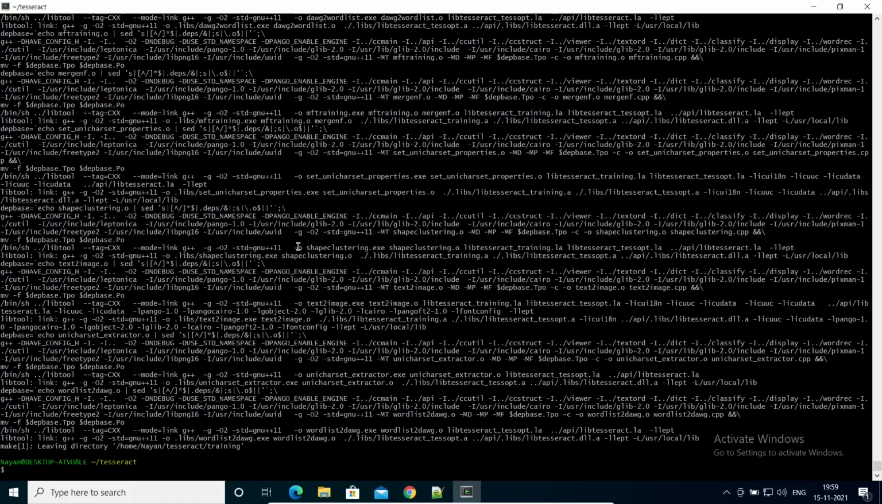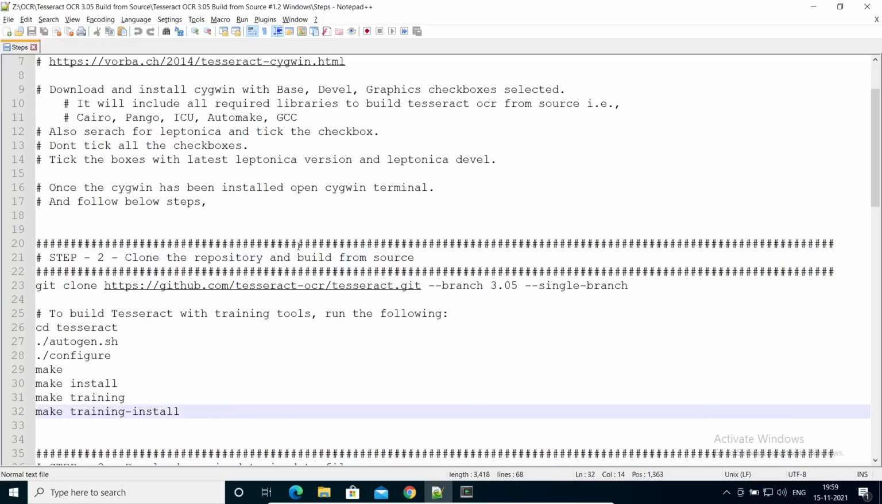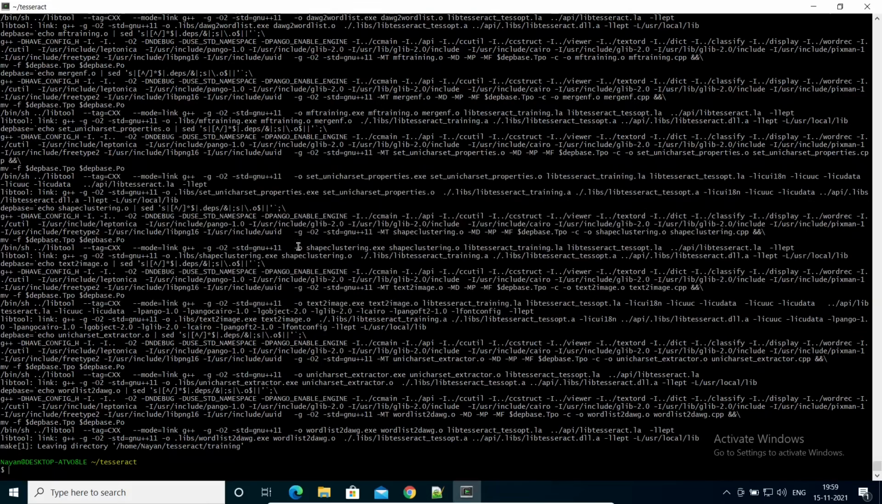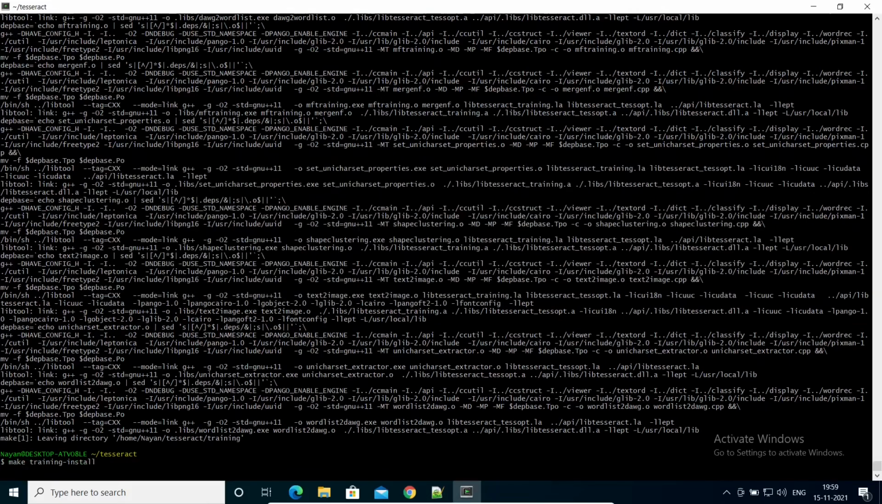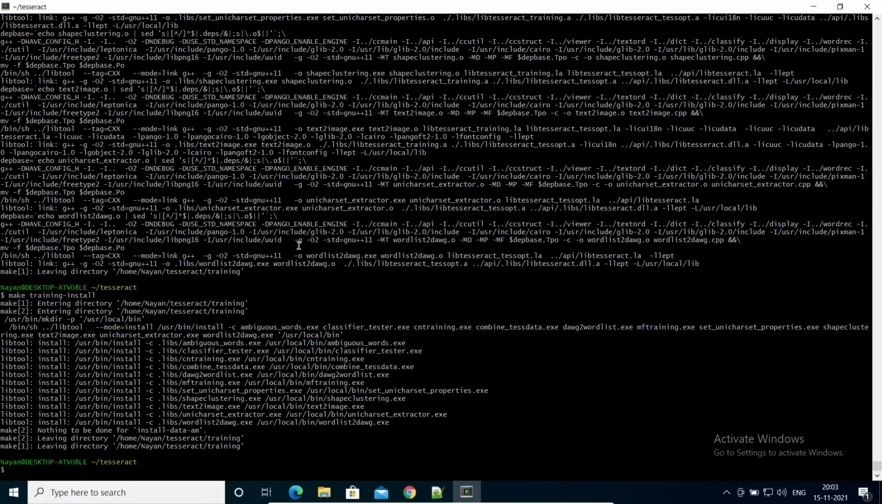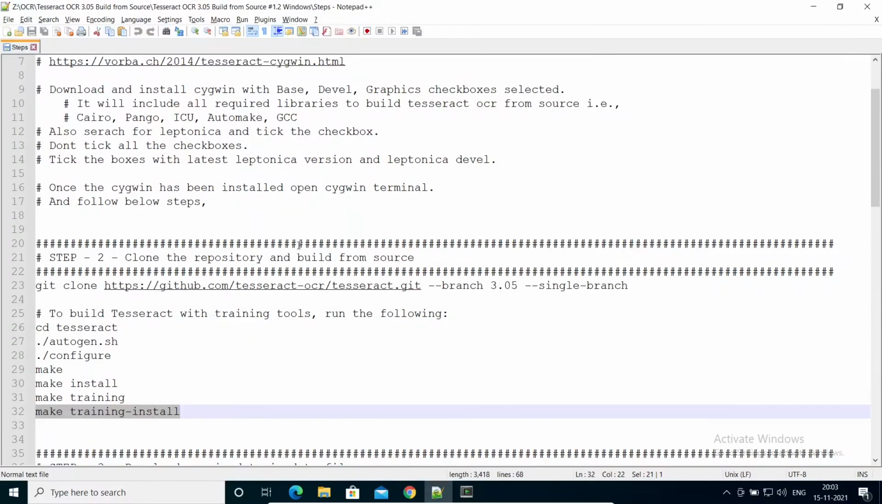The execution of the make training command has been completed. Now we will execute the last command, make training-install. So I will copy and paste the command over here and execute it. The last and final command execution has been completed successfully. Now we have successfully built Tesseract OCR 3.05 from source as well as its training tools. Now we will move towards the next step.